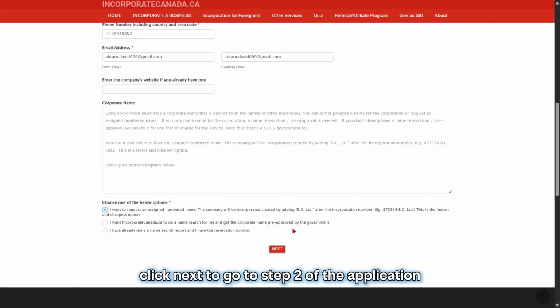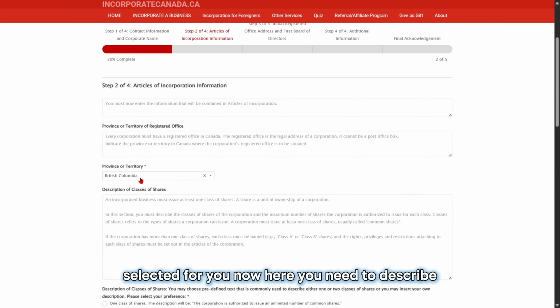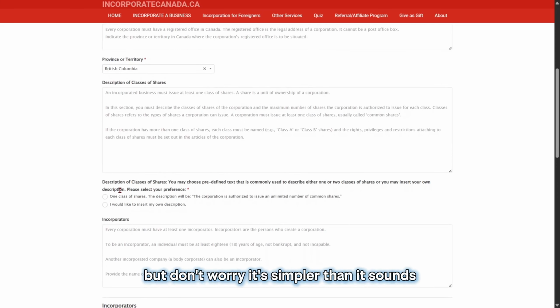Click Next to go to Step 2 of the application. Now, since you're registering your corporation in BC, you can see that British Columbia is automatically selected for you. Now here you need to describe the kind of shares your corporation will issue. This sounds complicated, but don't worry, it's simpler than it sounds. A share is basically a unit of ownership in your corporation.